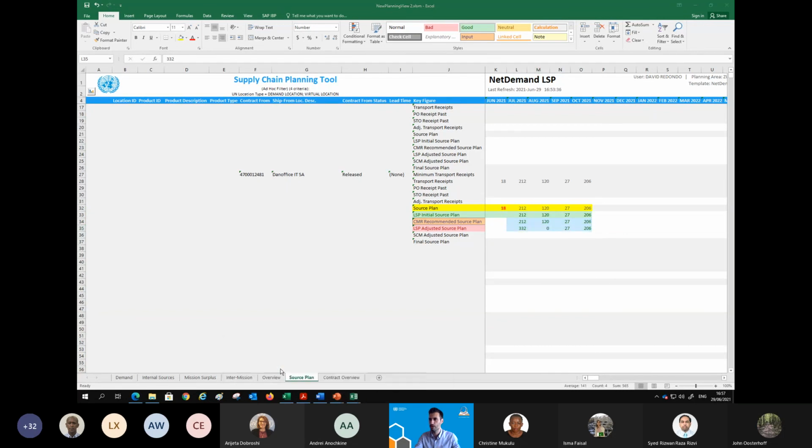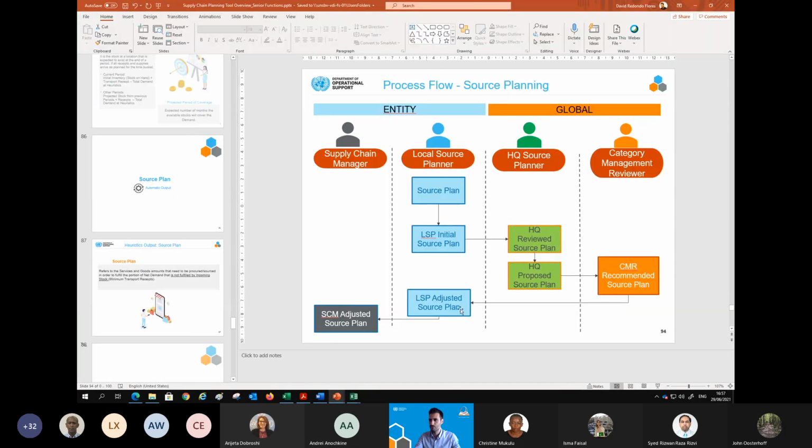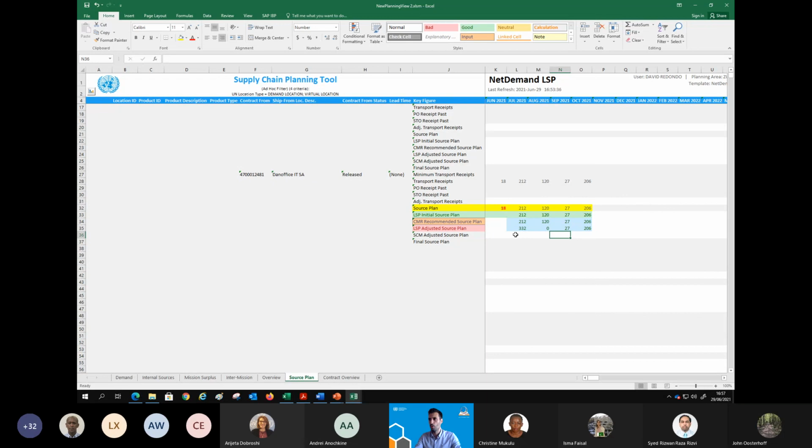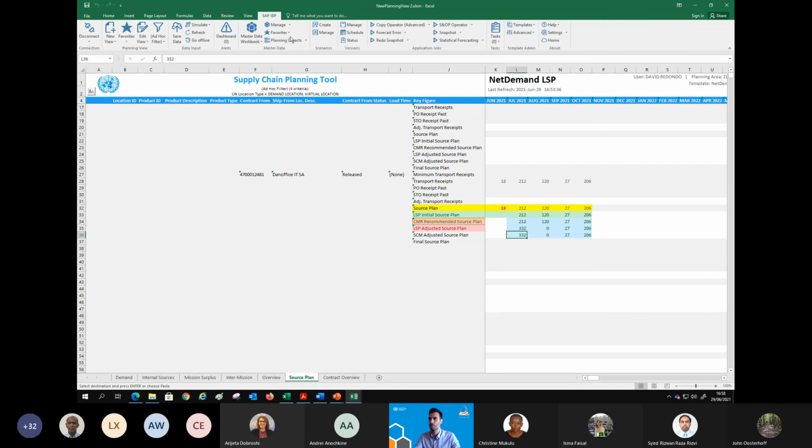So if I go back to this end-to-end, the adjusted source plan is what comes to you. When you open the template, you will see it like this. What is missing is only one line, called supply chain manager adjusted source plan. So you as a supply chain manager only need to do this. If you agree with the source plan and the contract that is assigned, you will copy and paste here, and say, okay, this is my adjusted source plan. I'm not changing anything. So I go here and click on Save Data.